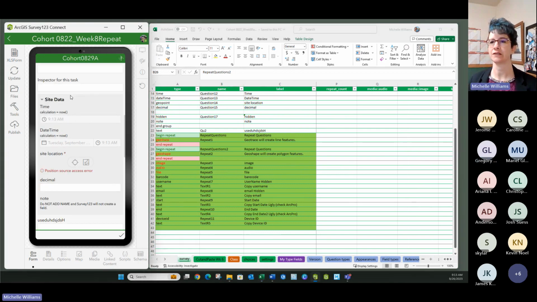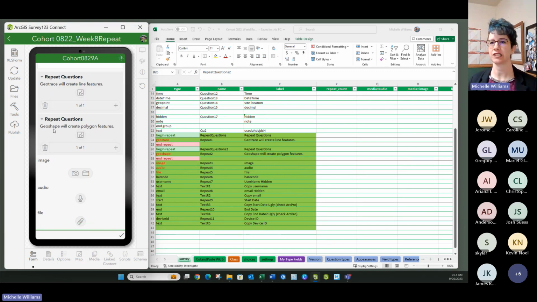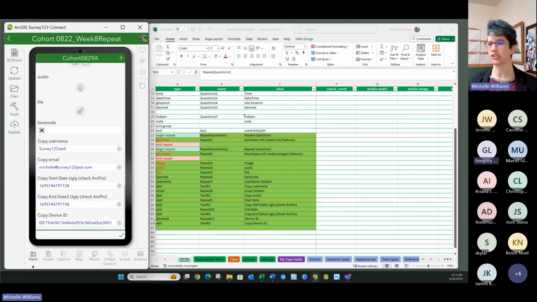So here we go. Here we're coming way down here. Then we've got our repeat questions. That's the geotrace. We have our other repeat question. That's our geoshape. Then we have images, audio, file, barcode, and all of our information down here. I've added some notes like this is the ugly date. So we're going to check ArcGIS Pro so that we can make sure to get all that situated.